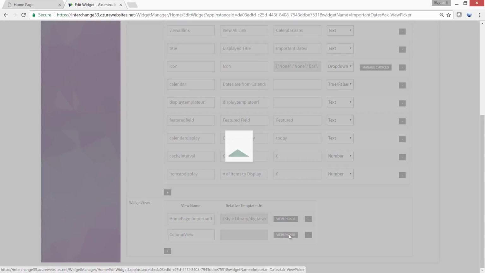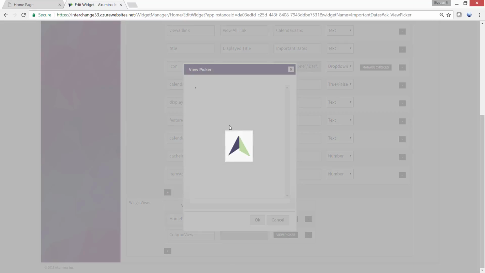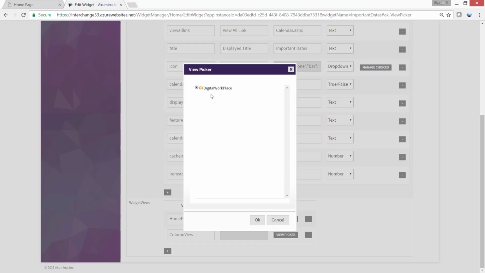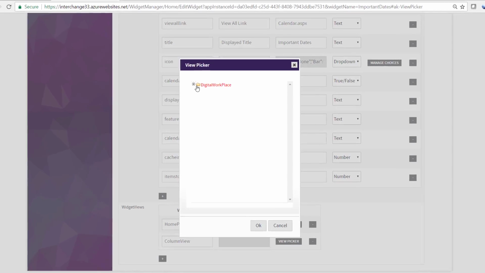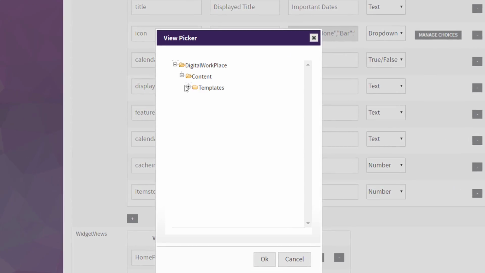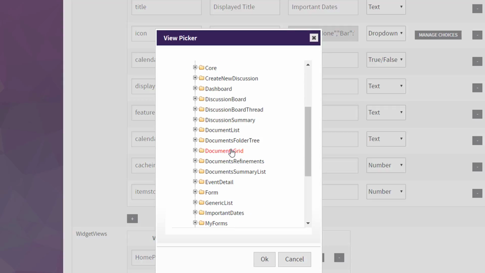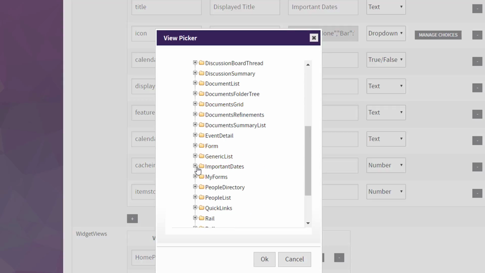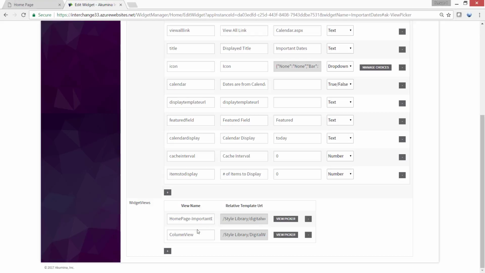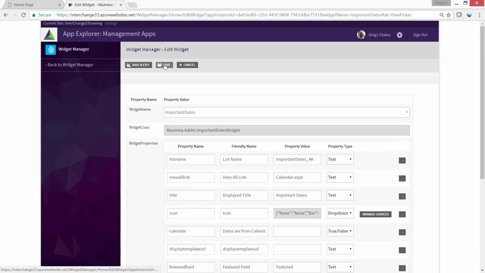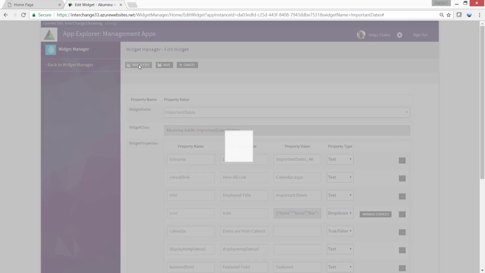When I click on View Picker, it's going to bring up the same view as I get in the View Manager, so that I can go ahead and traverse down to my Important Dates widget and select that new view called upcoming.html. All right, so I've added my new view to the base definition so that it will be available for all the instances. I'm going to go save and exit.